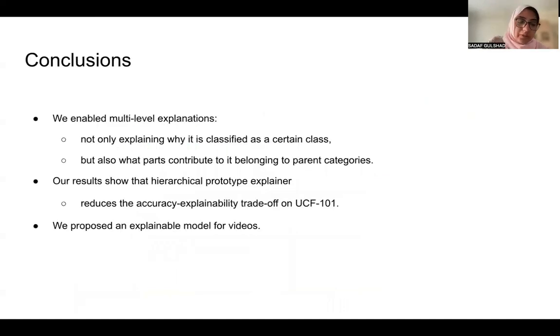To conclude, in this work, we enabled multi-level explanations, which provide more information rather than just explaining only the child categories. Our quantitative results showed that our method reduces the accuracy-explainability trade-off. And we introduced this in order to provide some explanations for videos.